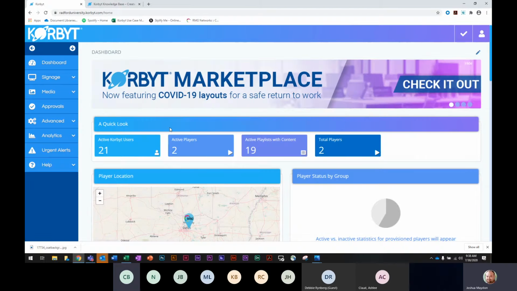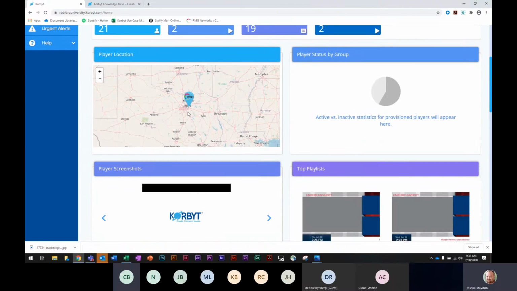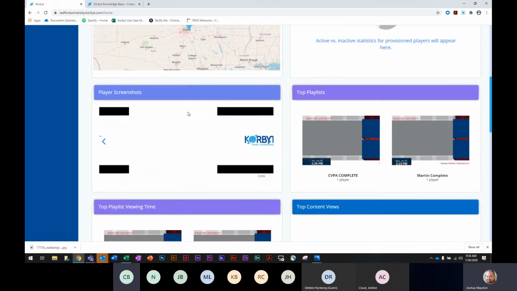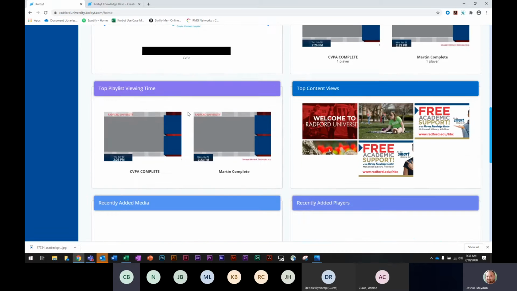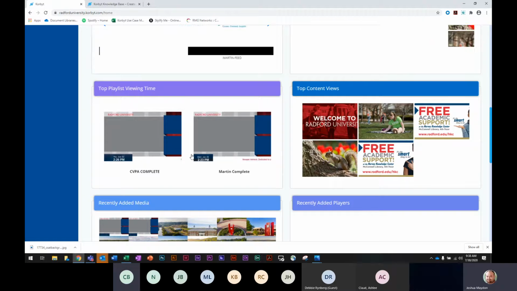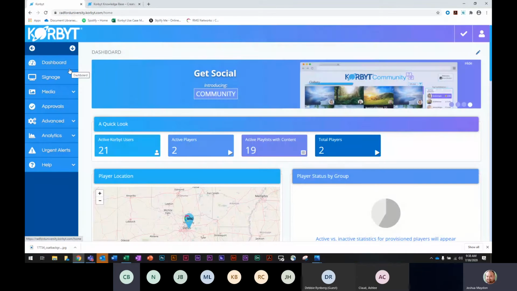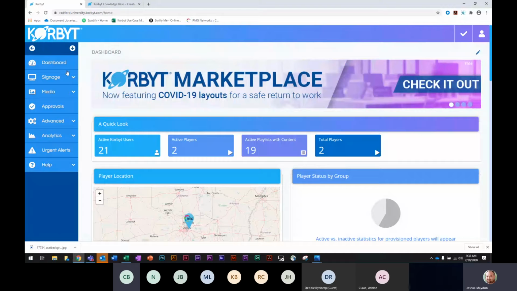But again, this is just a main dashboard, shows the main overview of Korbyt, the snapshot of the health of your system at a glance. And this will mainly be used for your tenant admins, people like Ashley, to really ascertain what's happening in the system at that quick glance.